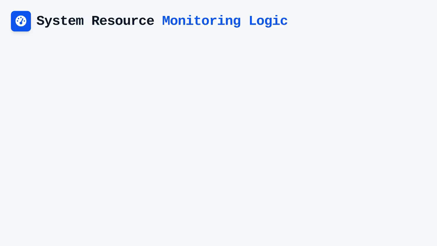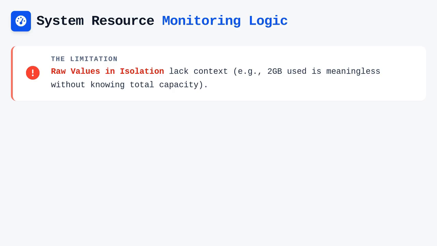When monitoring system resources, evaluating raw values in isolation rarely tells the whole story. For instance, knowing that a server has 2 gigabytes of memory currently in use is numerically correct, but it lacks the necessary context of the system's total capacity.